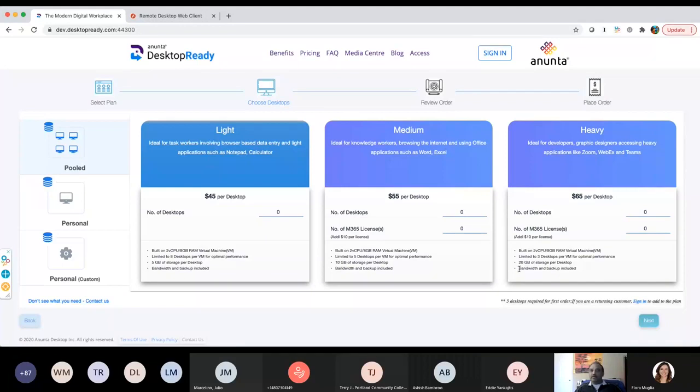And all our plans, like we said before, have bandwidth and backup included. All our desktops in the business plan have bandwidth and Azure backup included and come with it. So it's all priced into it. So this price that you see, $65 per desktop, includes the desktop, the Windows license, as well as the bandwidth, the backup, and the storage.